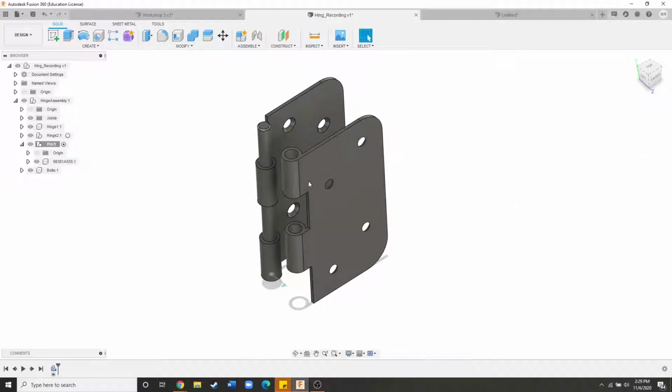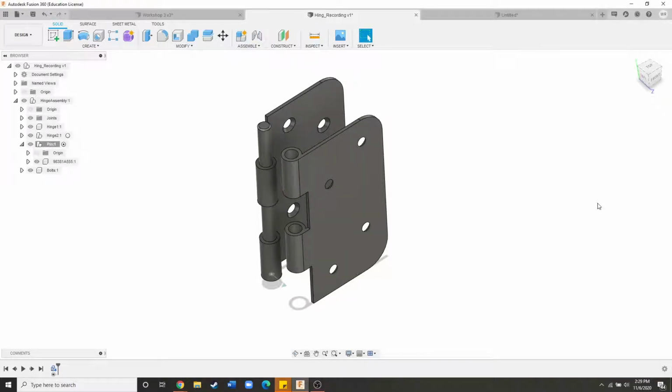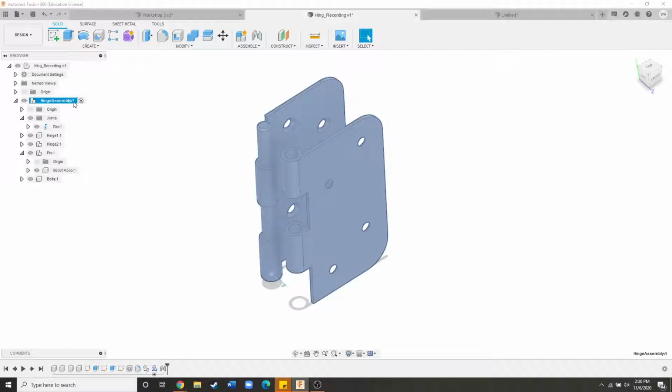So let's just go ahead and hit OK on this joint, and that looks good. Let's go ahead and pull the other hinge, hinge 2, onto this pin here. Now if we just hit cancel real quick, let's notice that we are still in the pin 1 component, but it's creating these joints in the hinge assembly. That's what we want. So you generally create joints in the assembly, and then have the individual rigid bodies in the individual components.